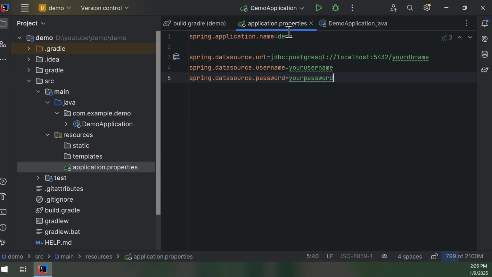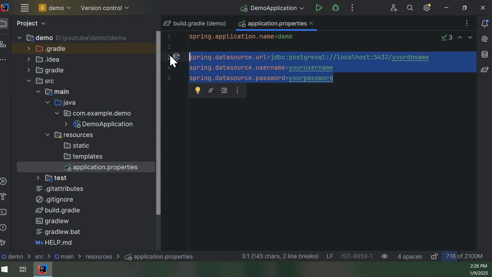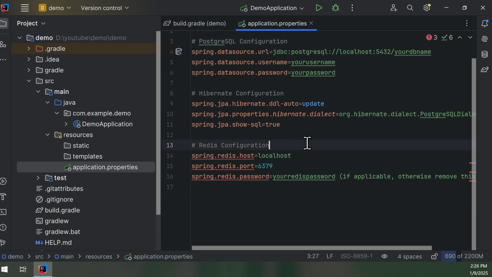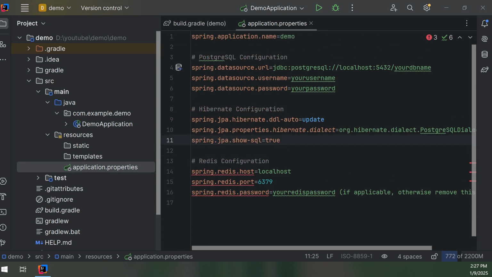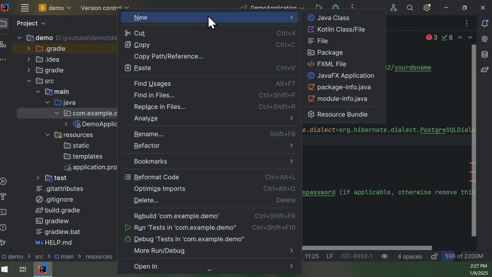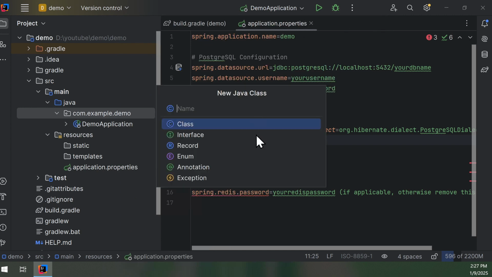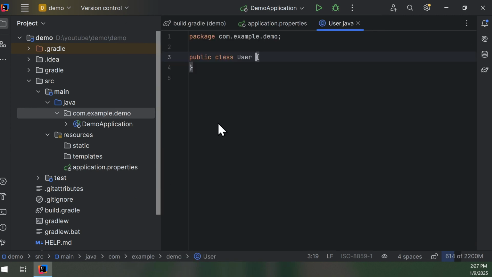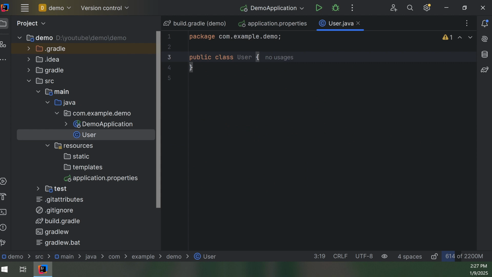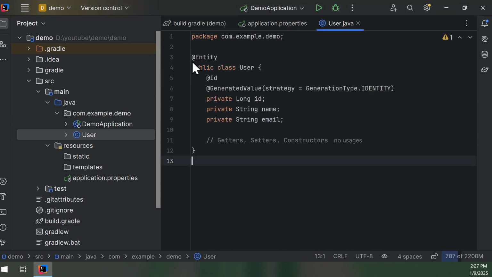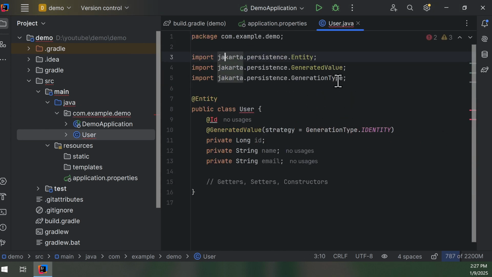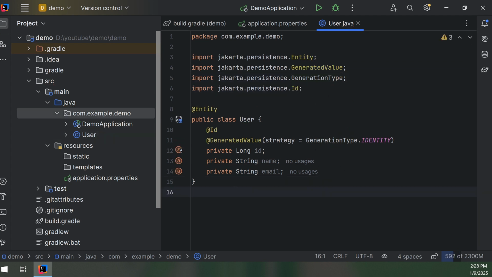I just will copy to application properties. So Hibernate, Redis. So now create user class. And that will be my entity. Something like this. Now I need to enable caching by adding the annotation to my main class. Enable caching I need to add.